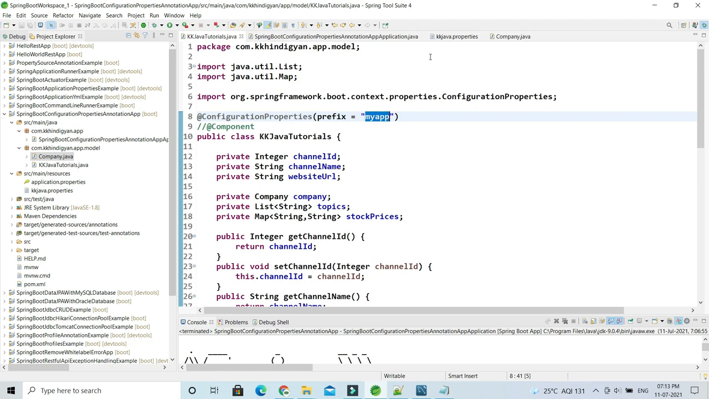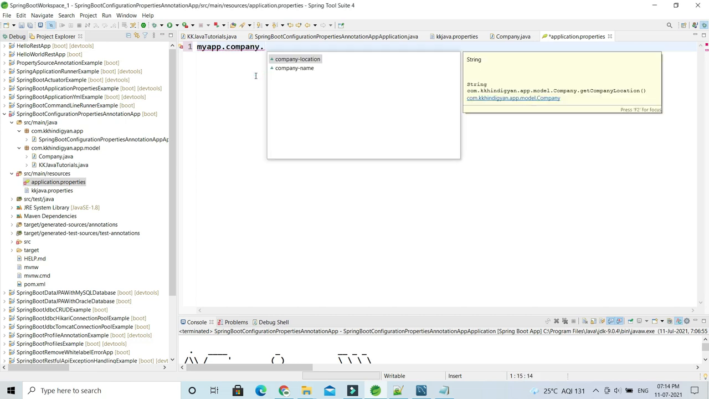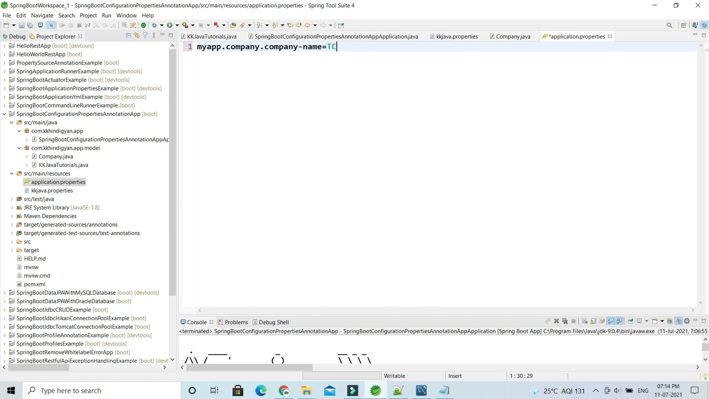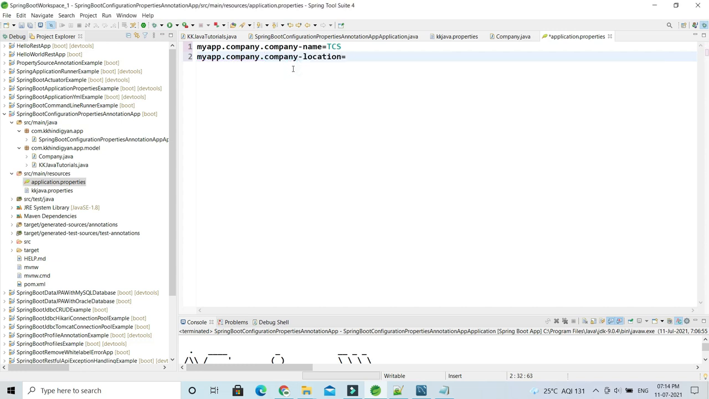Now the thing is how to initialize these properties. So I'll take my app and go to the main application.properties, because I get the auto support here, right? And here I would say company, and inside this company we have the company name, which we can give, let's say TCS. And up to here, see how your metadata is going to be generated automatically, right? And location, let's say Chennai.